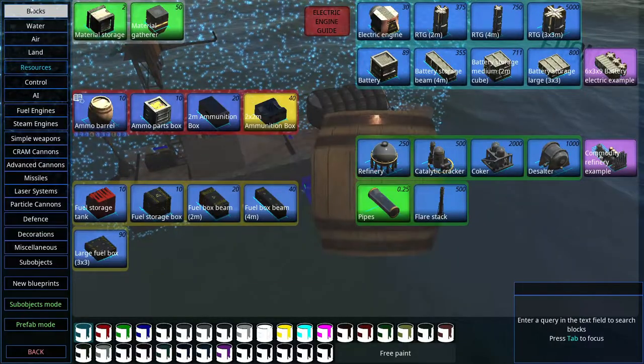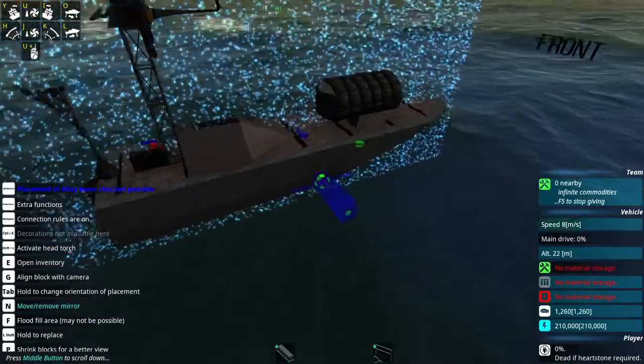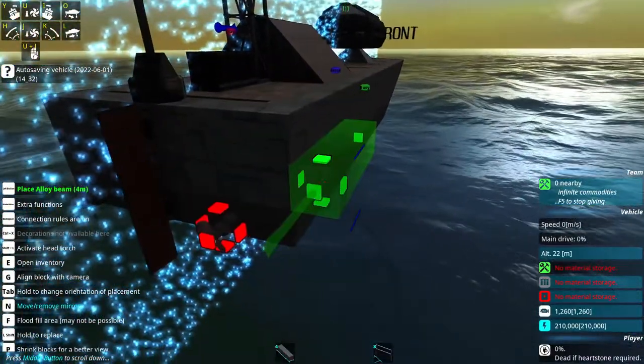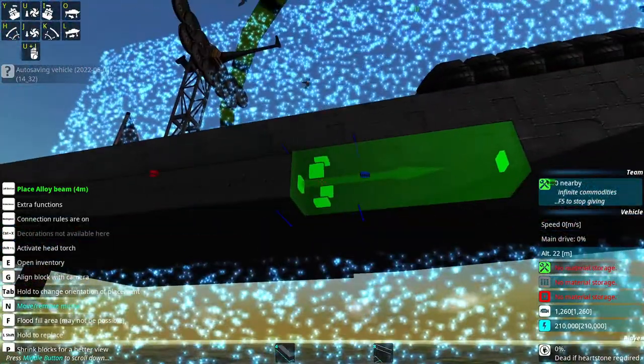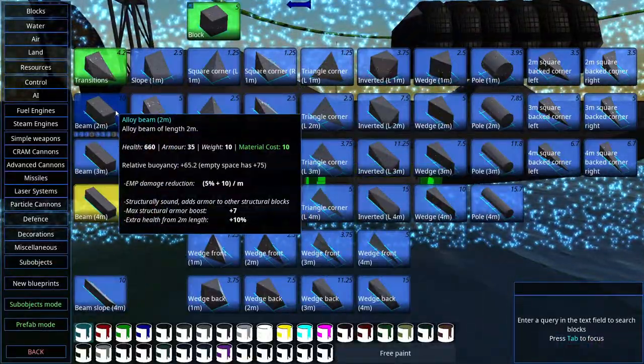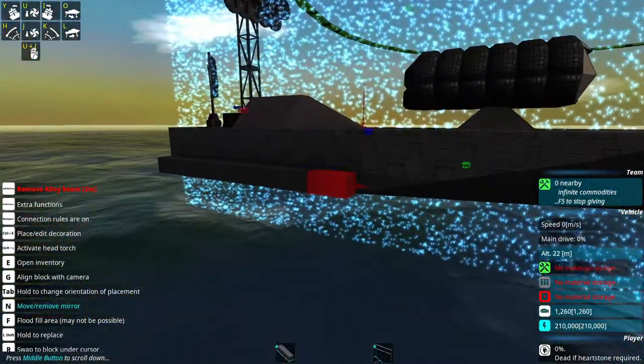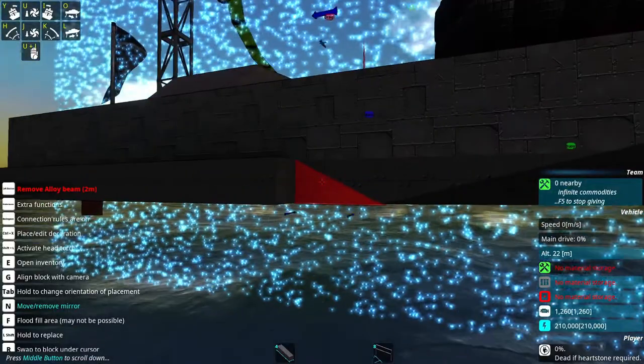Try not to make it too expensive. I reckon around 20k for our first craft should be all right. Yeah, we'll go a block wider. That should work.